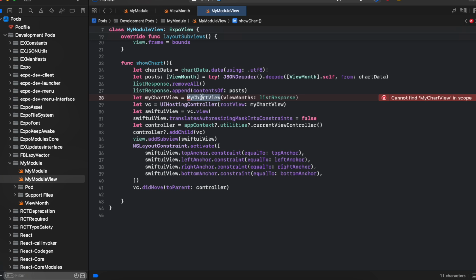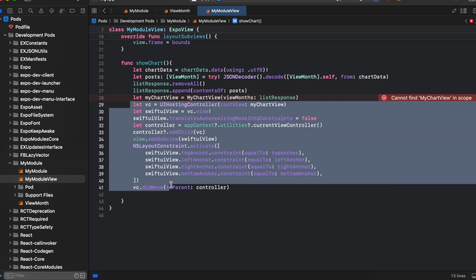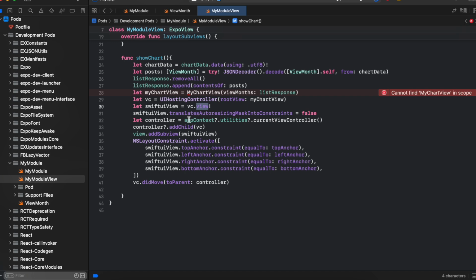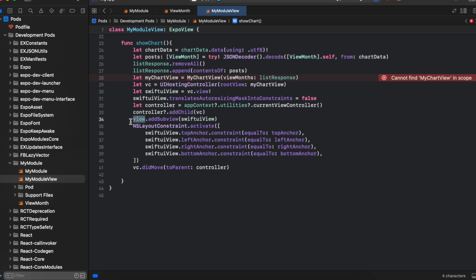It will actually contain the actual chart, and here we create this UI hosting controller. Now this is all boilerplate code which is necessary to embed a SwiftUI view inside your UIKit view. So that's why we have to use this UI hosting controller. Then we get a view out of it. Then we get hold of our controller, add the VC to our controller, then add our SwiftUI view to our UIKit view, do some NSLayoutConstraints, and then we have to do vc.didMove(toParent:). This is all boilerplate code, so don't worry too much about it.